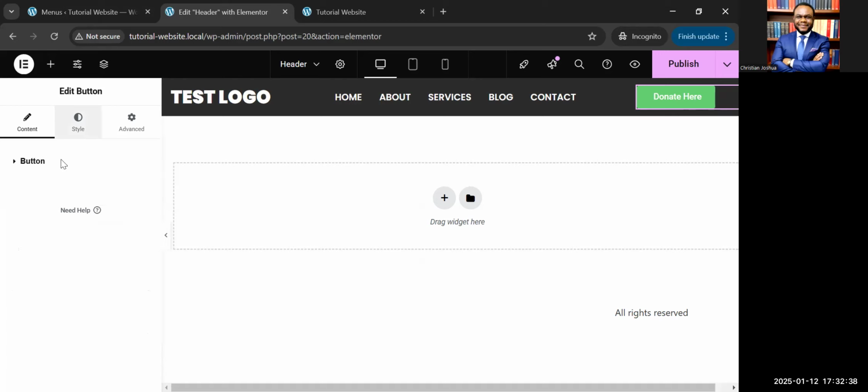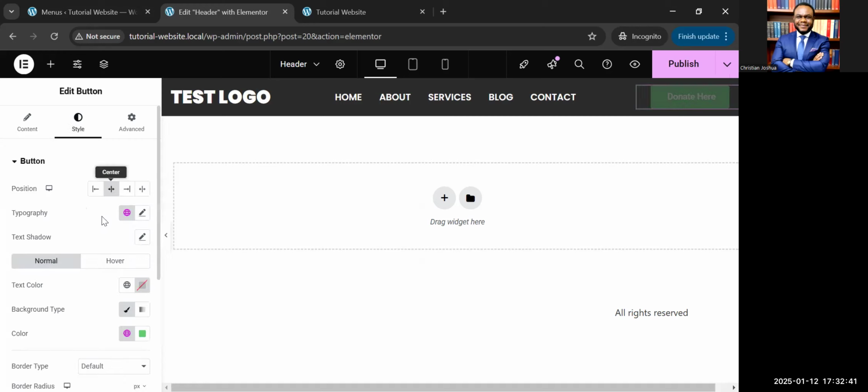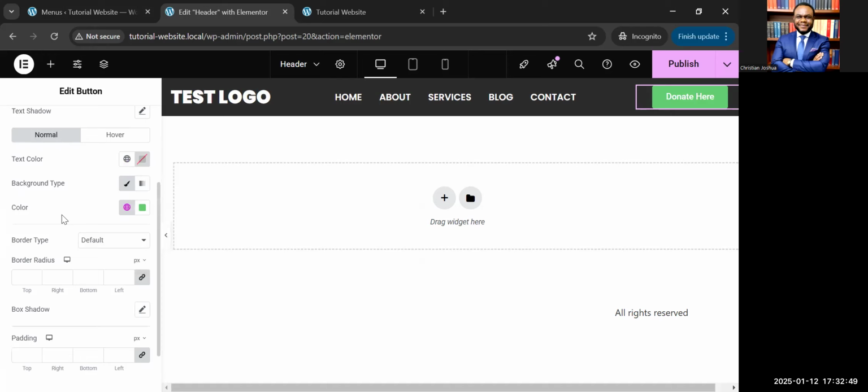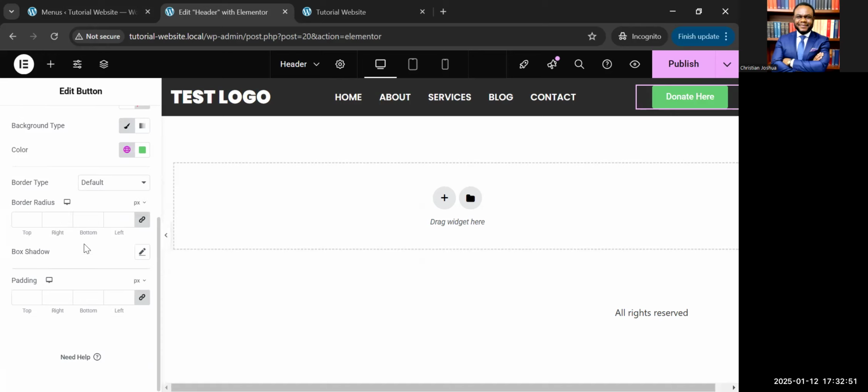All right. So let's put it in the middle. And I don't know, do I really like this color? Okay, let's leave it that way. So let's do some padding. Let's do 15 at the top, 15 at the bottom, and say 30 at the sides, okay, 30, 30.